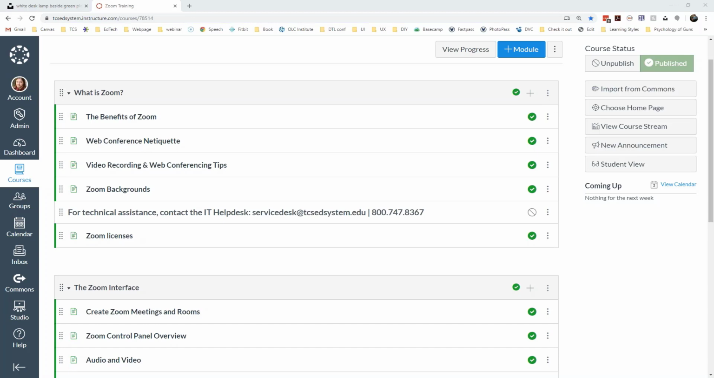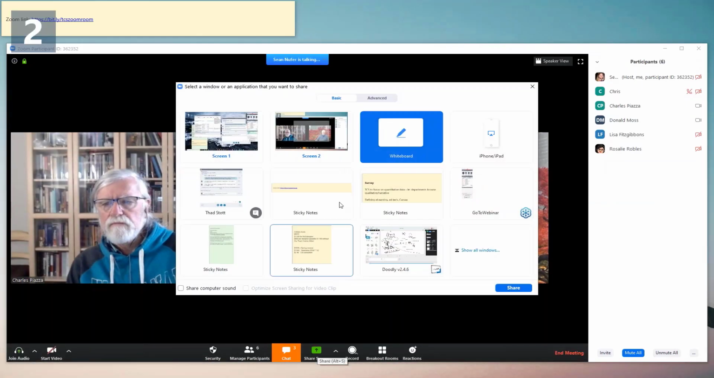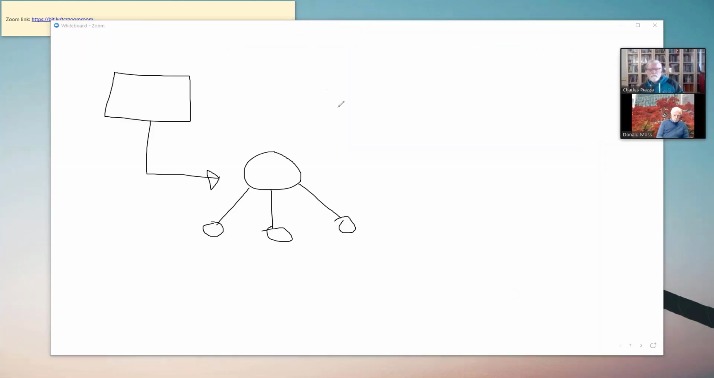One question is, are you drawing on the whiteboard with a mouse? I am. So I went and shared my screen. I chose the whiteboard option, and there's a pen right there, and I was just drawing. I was just drawing with my mouse.